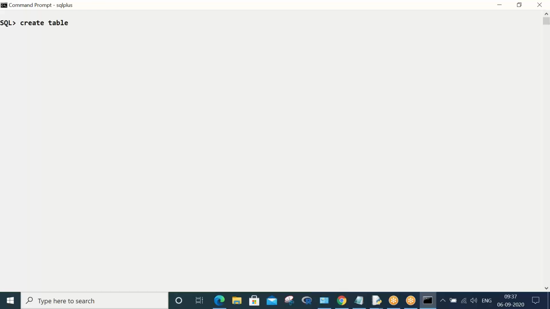Create table, name is employee. So eid, employee id, integer; ename is varchar2 of 20; esal is integer; and eaddr is varchar2. I'm taking a very basic table. So how many columns will it get? Create table: eid is one, ename is second, esal is third, and eaddr is fourth.